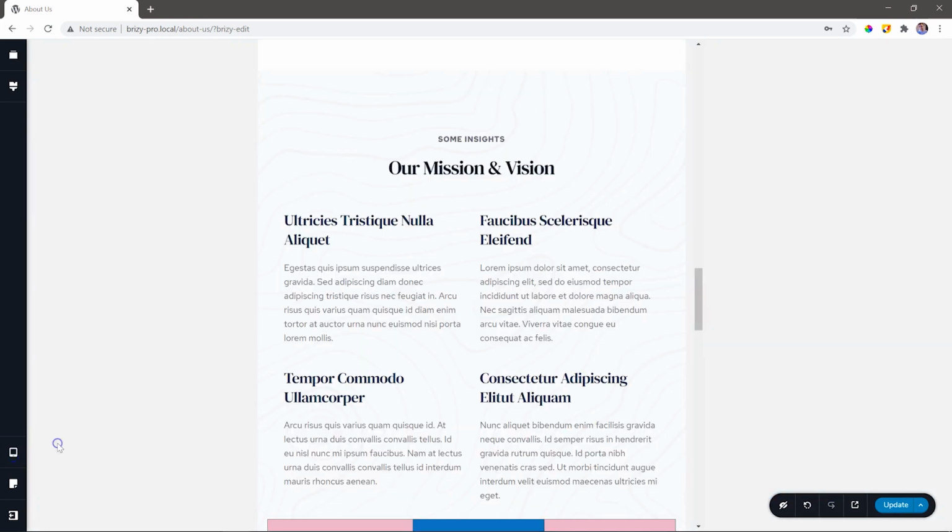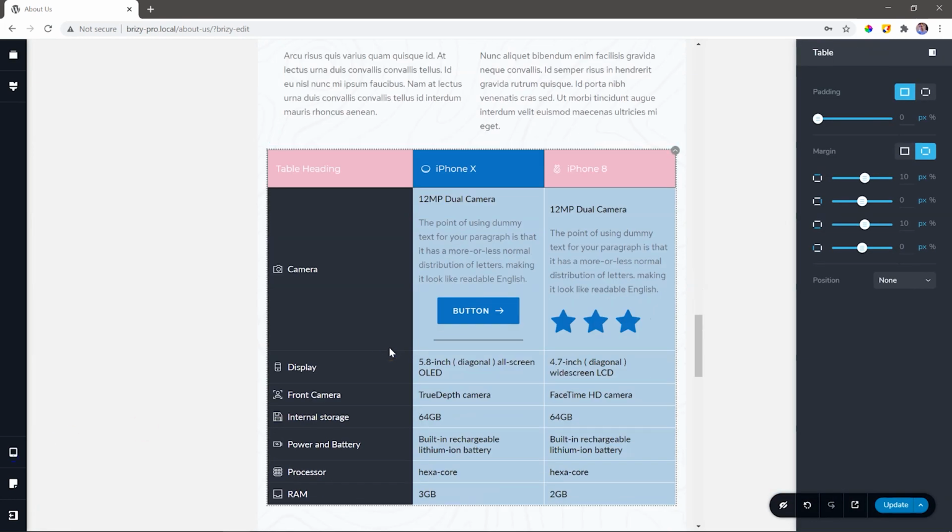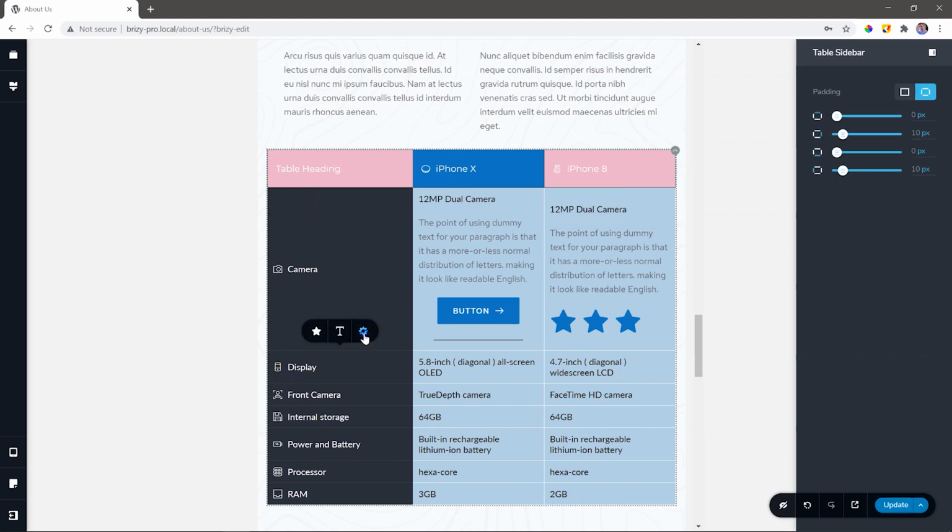For responsiveness, you have width control over the element for responsive styling on mobile and tablet displays, as well as all the other responsive controls for the elements you've brought onto the content area.